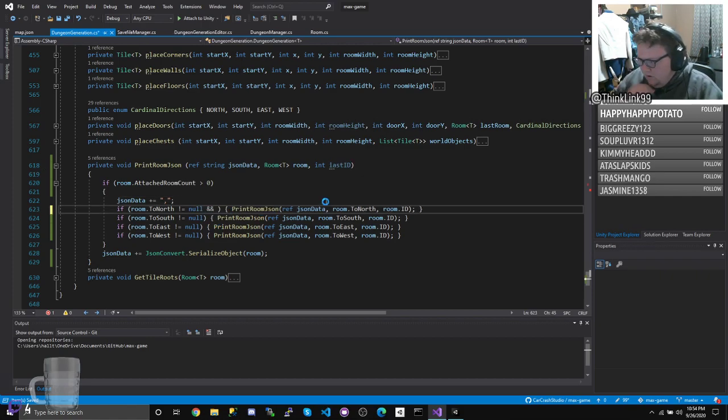So if room.toNorth is not equal to null and last ID is not equal to room.toNorth.ID, I'll do that.